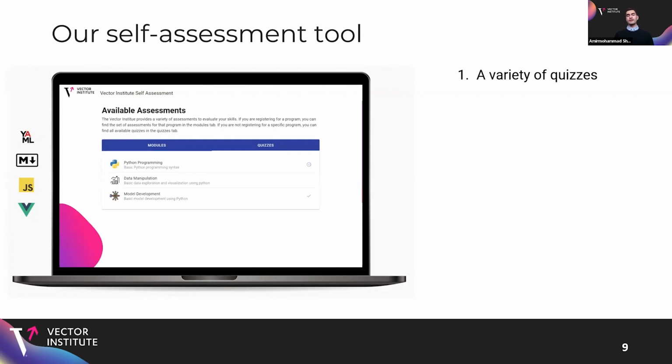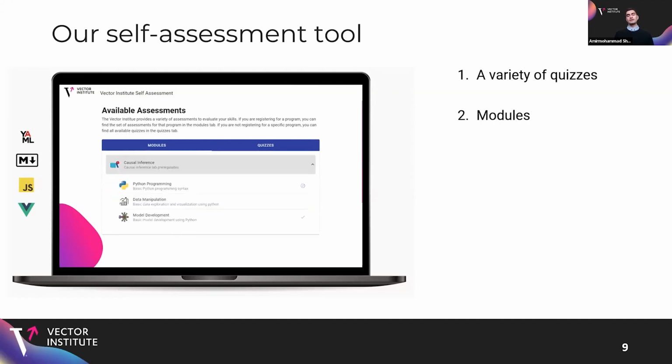It contains a variety of quizzes, for example, Python programming or data manipulation, and it also contains a list of modules. Now, what are modules? Modules are specifically designed for some of the programs that we hold at the Vector Institute. For example, say we are going to run the causal inference lab in a few months, and we want people with Python programming, data manipulation, and model development experience to register for this lab.